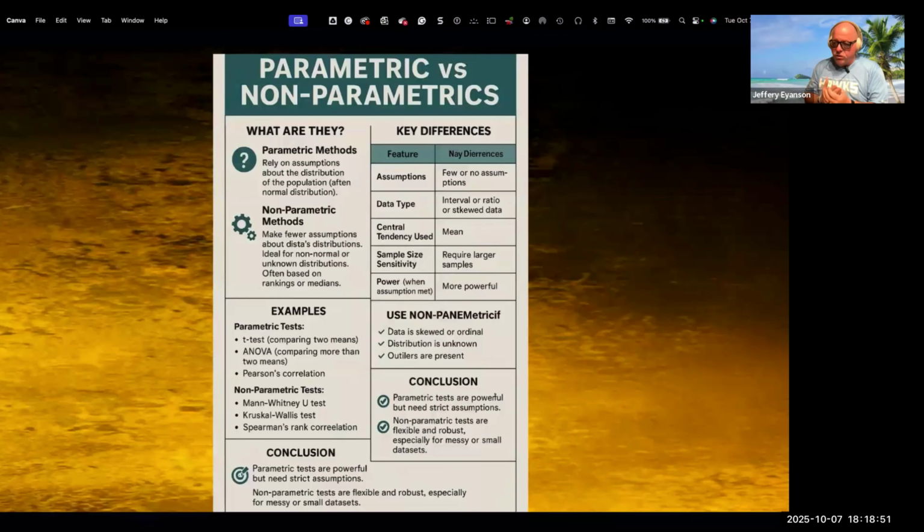You're dealing with inferential statistics. There's inferential statistics and descriptive statistics. Now, what you see in front of you, right here, you're dealing with inferential statistics. There's parametric and non-parametric. And I'm going to show the example in a little bit. Okay. Again, those assumptions that you worked on last week fall into parametric. If it doesn't follow the rules, such as you see down here, it says parametric tests are powerful, but need to have strict assumptions. Non-parametric tests are flexible and robust, especially for messy and small data sets.